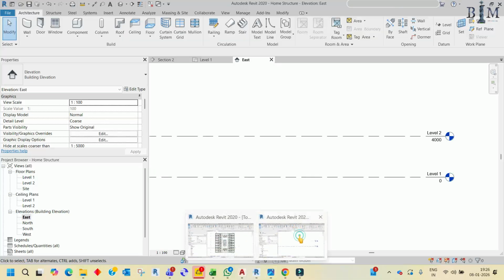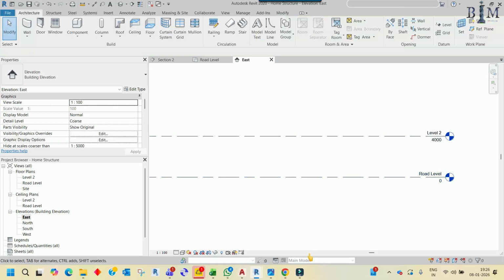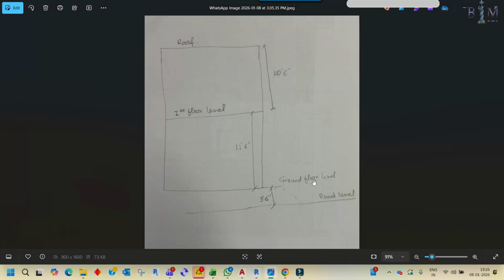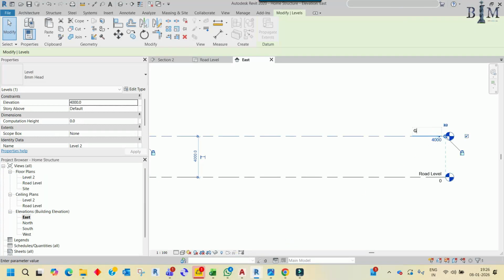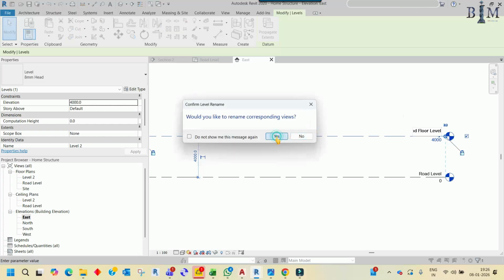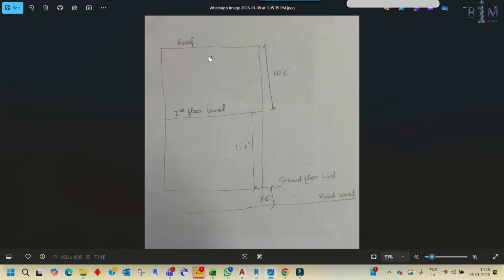So check here the road level. Let me take the name ROAD, road level. So just click Yes. After that this Level 2, just let me check here. After that the ground floor level. So here in Revit, take the ground floor level, perfect. Just Yes. Okay, in that case you can check everything is renamed as per the new name. And after that let me check here, this will be the first floor and roof. So you can take 3 feet 6 inches.